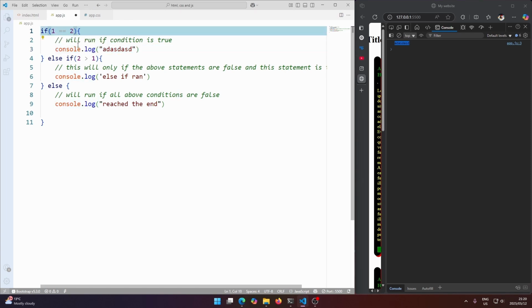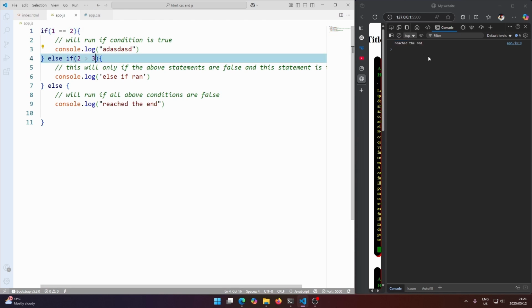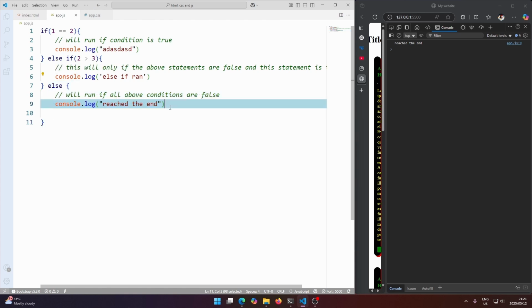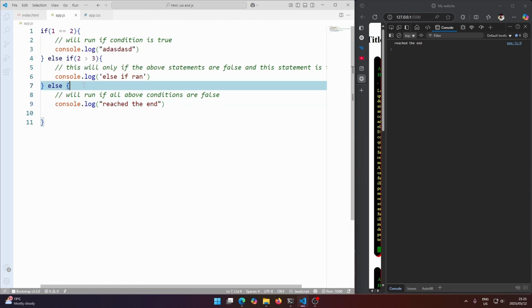And let's make them not equal anymore. And let's also make this not true. So now it says "reach the end" here. That's because 1 is not equal to 2 and 2 is not greater than 3. So we run the default else statement. So this is basically where the default code that you want to run in case everything fails should go. And I know that you guys may not get all of this right now. I know it's a big topic to cover, but I do need to go over this early in the JavaScript tutorial because we use it for a lot of stuff here.